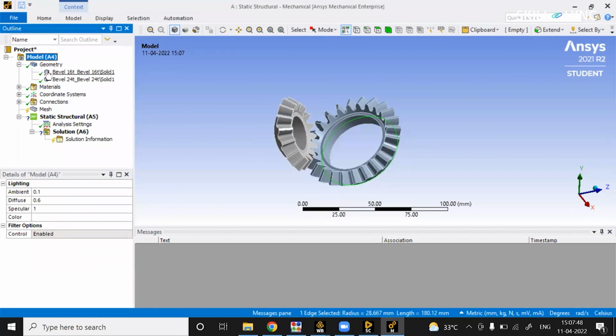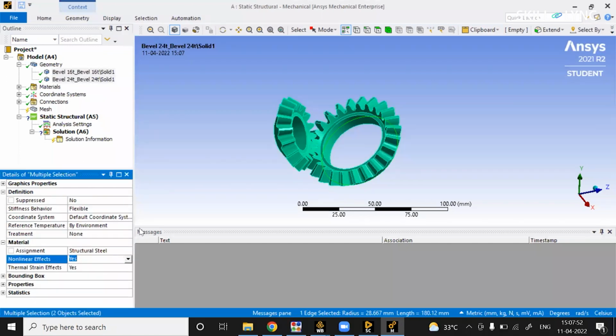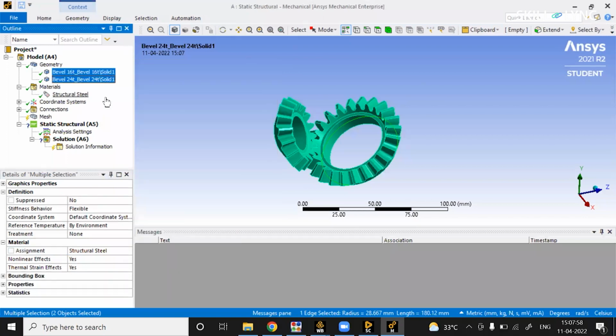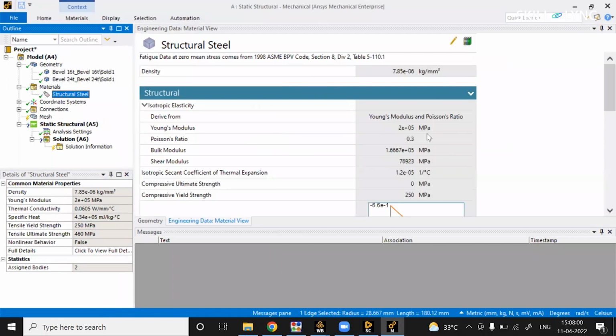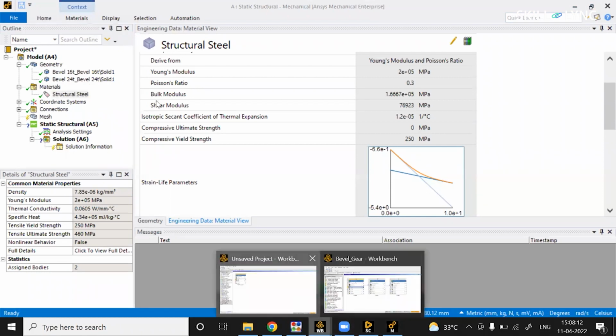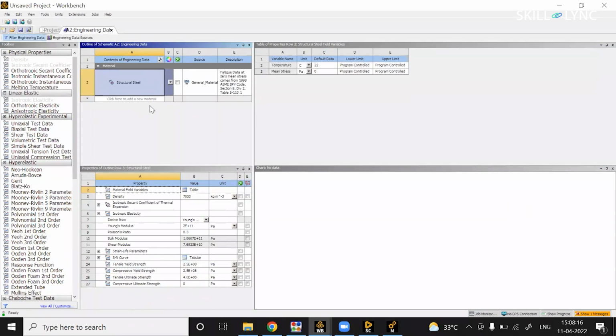Okay. So for the material, I'm going to use structural steel. I already have structural steel assigned here. We want to see the properties of the material: the Young's modulus, the Poisson's ratio, the bulk modulus. Static structural material is a default material available in ANSYS Workbench. All you have to do is go to your project schematic page, go into engineering data, and then import the static structural from the set of library available.